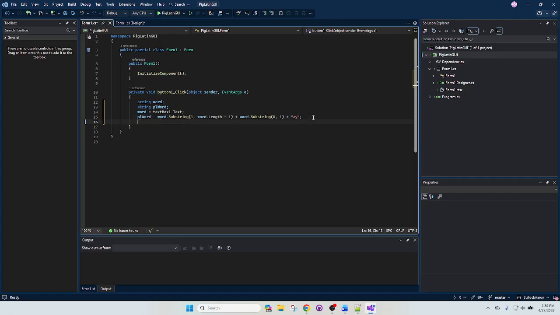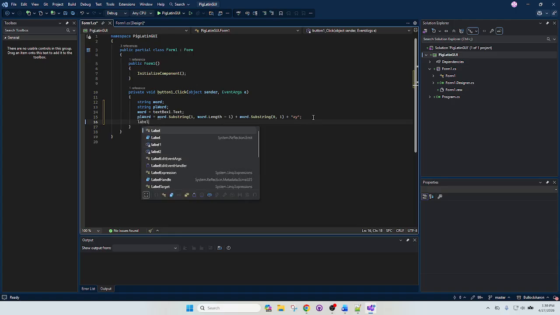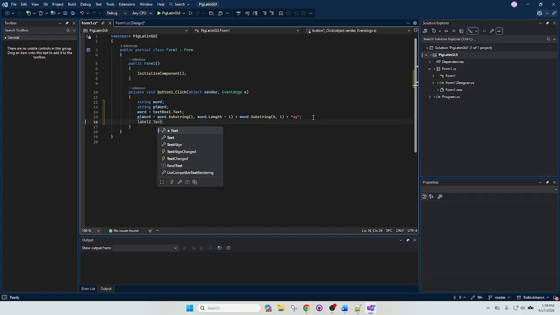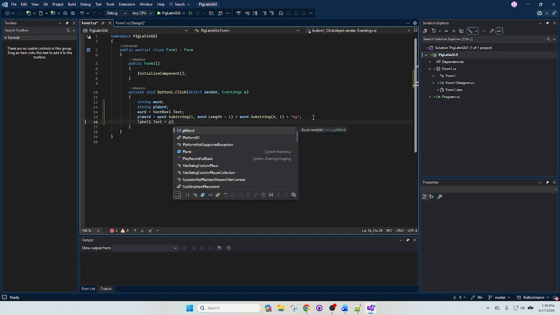And now we have to have our output. So our label2.Text is going to equal, and we're just going to say something like PLword.